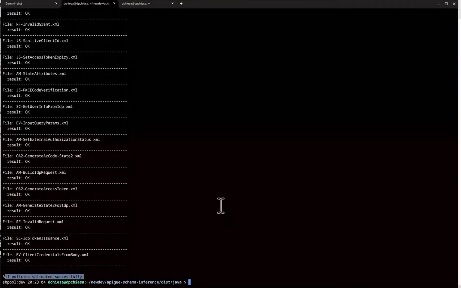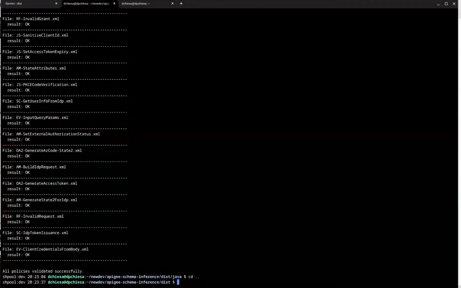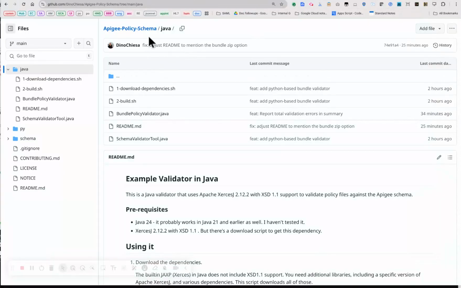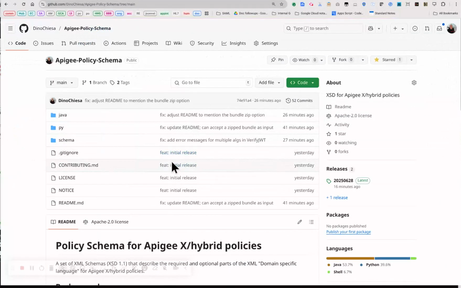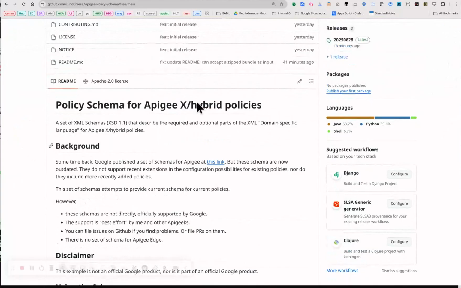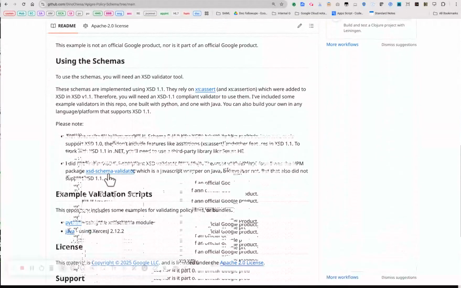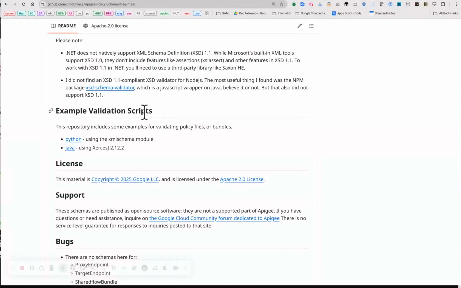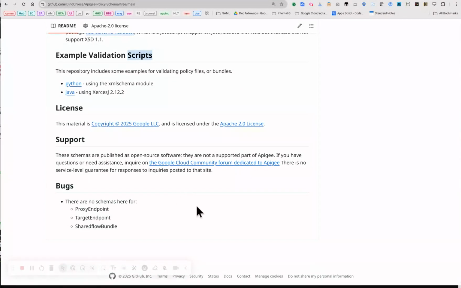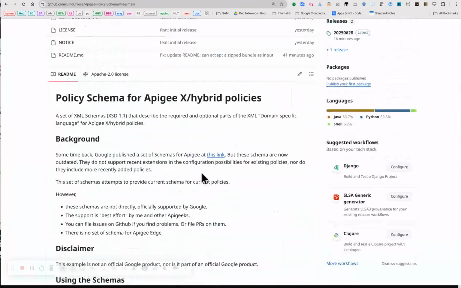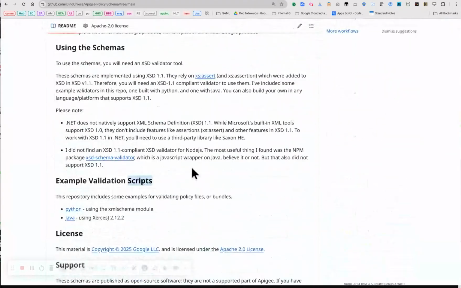So that's it. That's what I wanted to show you today. It is a set of policy schema that you can apply in your validation, and then some example validation tools, a Python script and a Java program, that allow you to use these schema. You can write your own, of course.